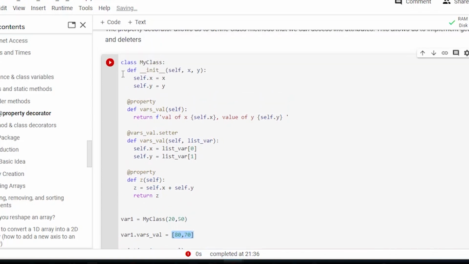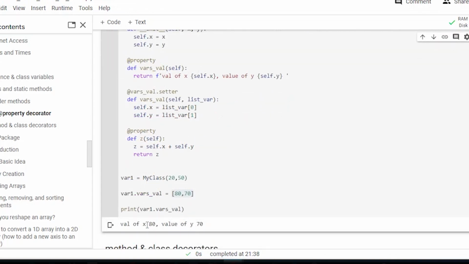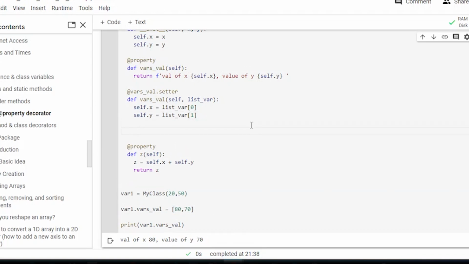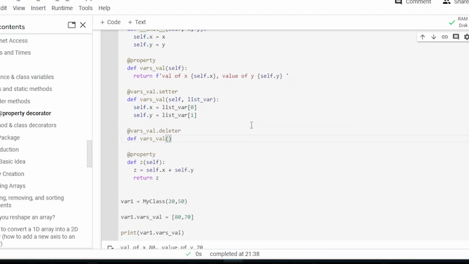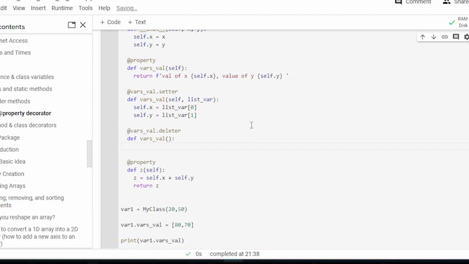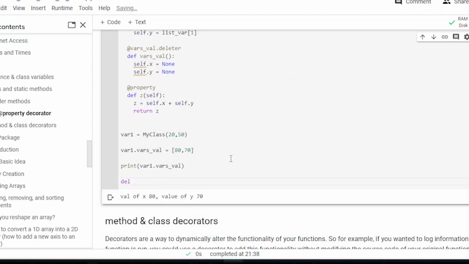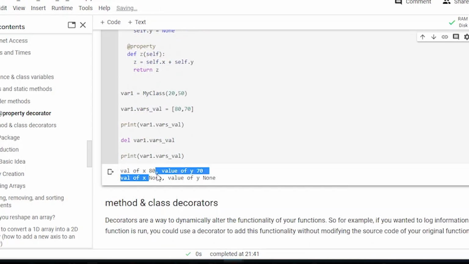And if I run this code, I get the value of x equal to 80 and the value of y equal to 70. At the same time, I can utilize another decorator called the deleter. Basically, it doesn't do anything besides setting self.x to None. For example, here I would say I would like to delete var1, just like so. They have been assigned to None.